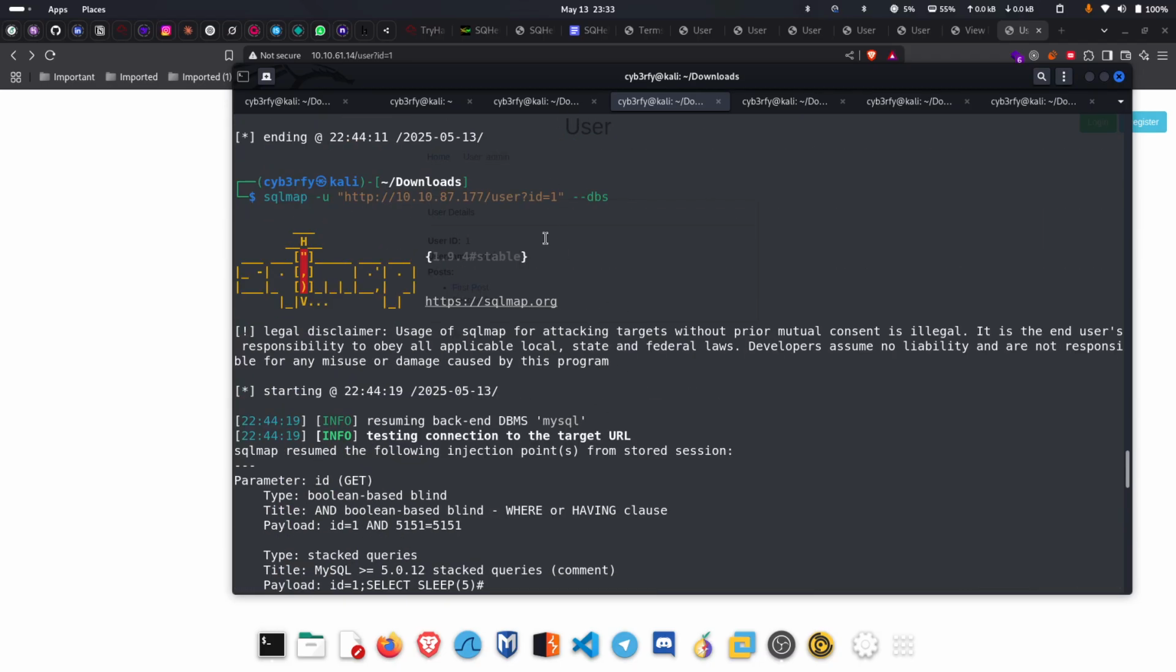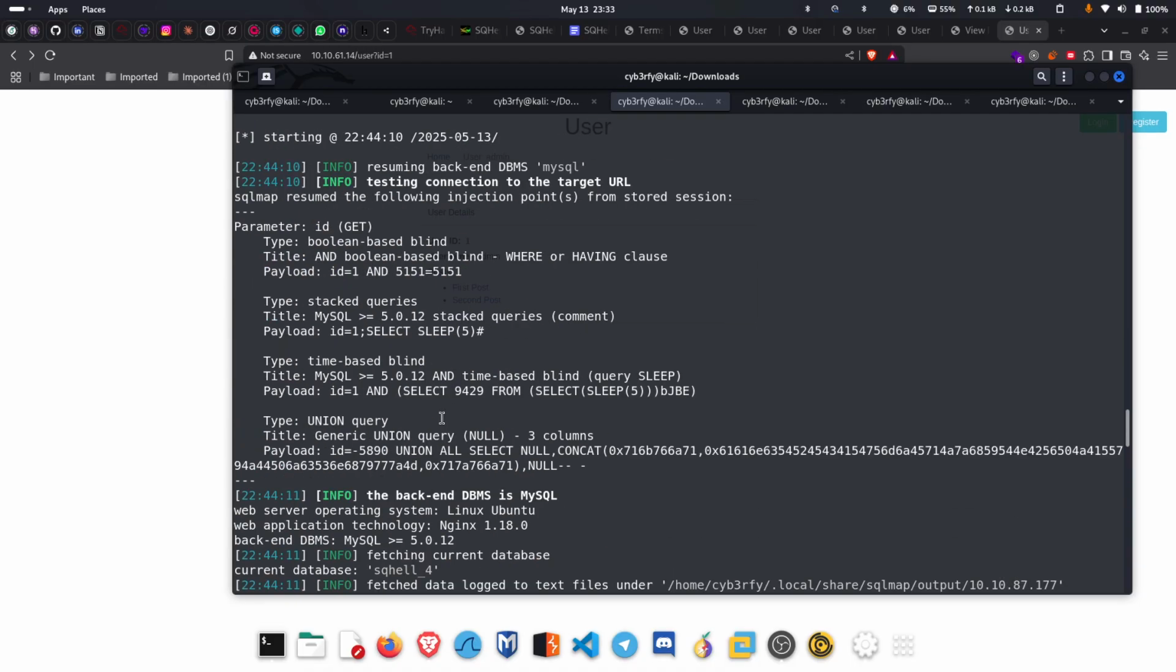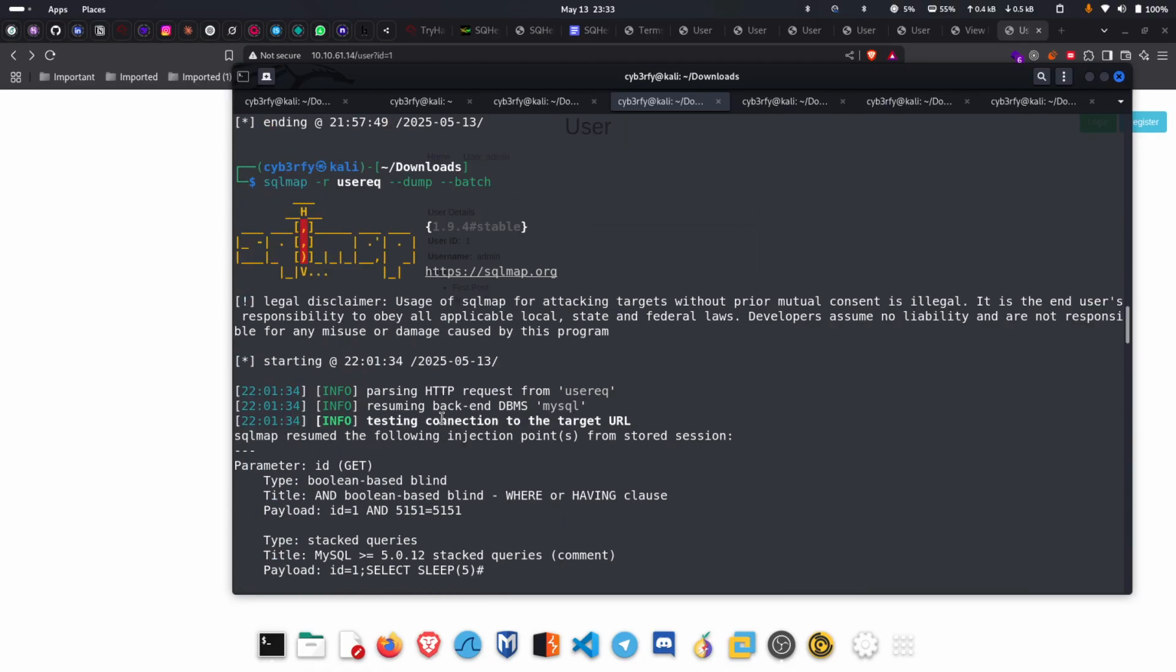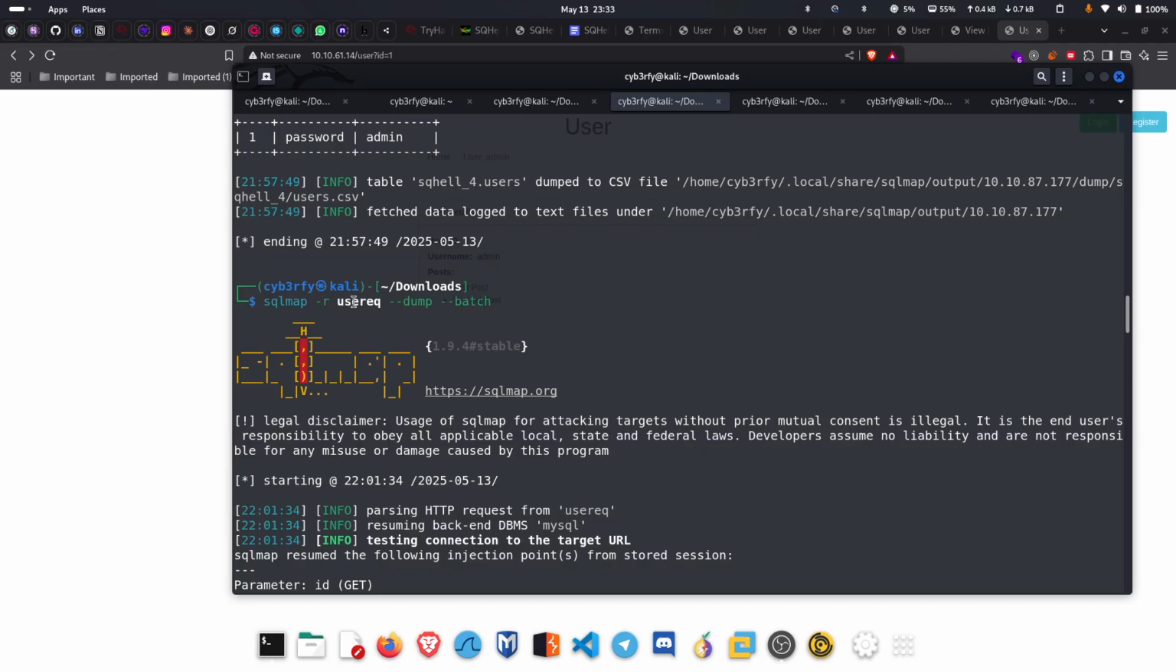So the login request is in, let me find the login request page. So here you can see the user request. This is the user request.